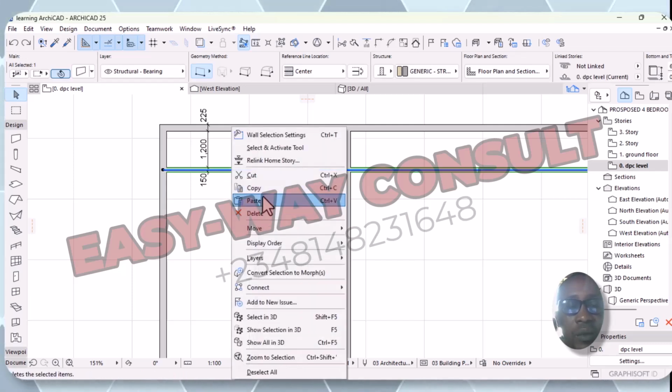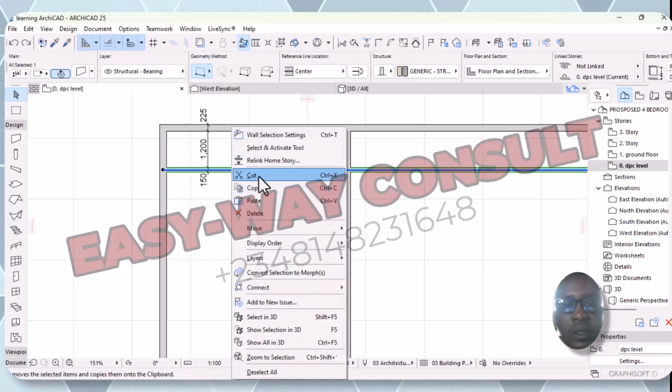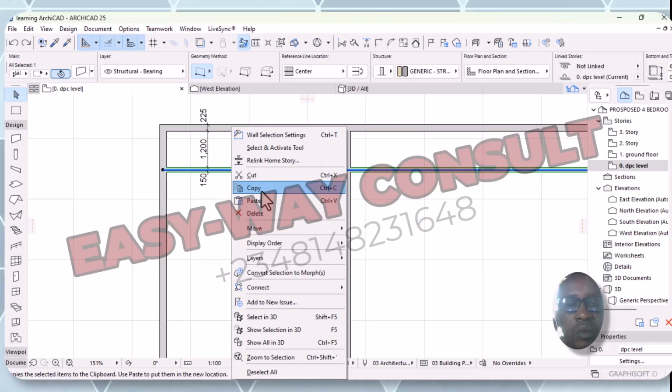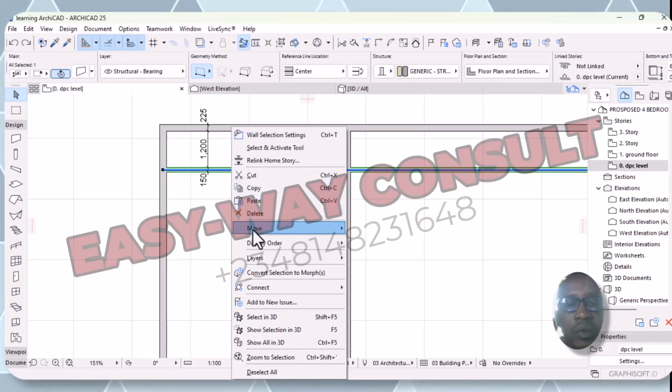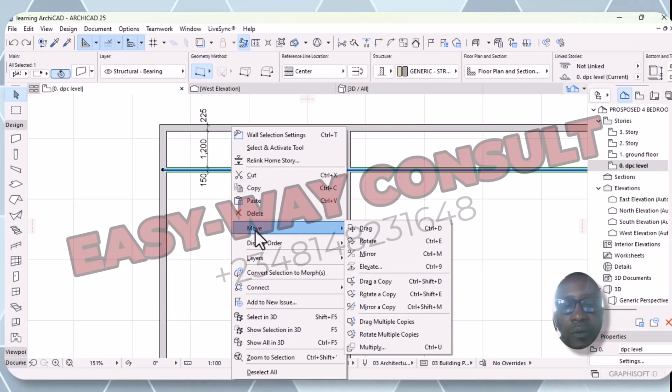Okay? Since this one is different, cut, copy, paste. No. Okay.